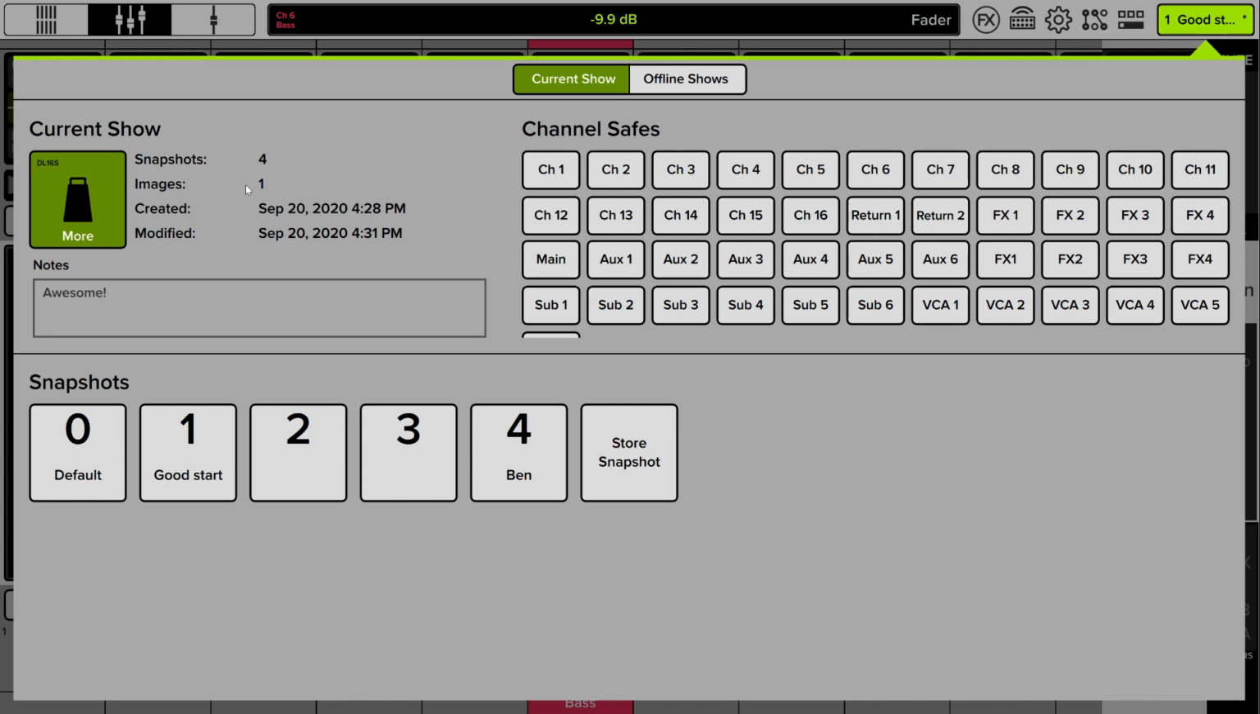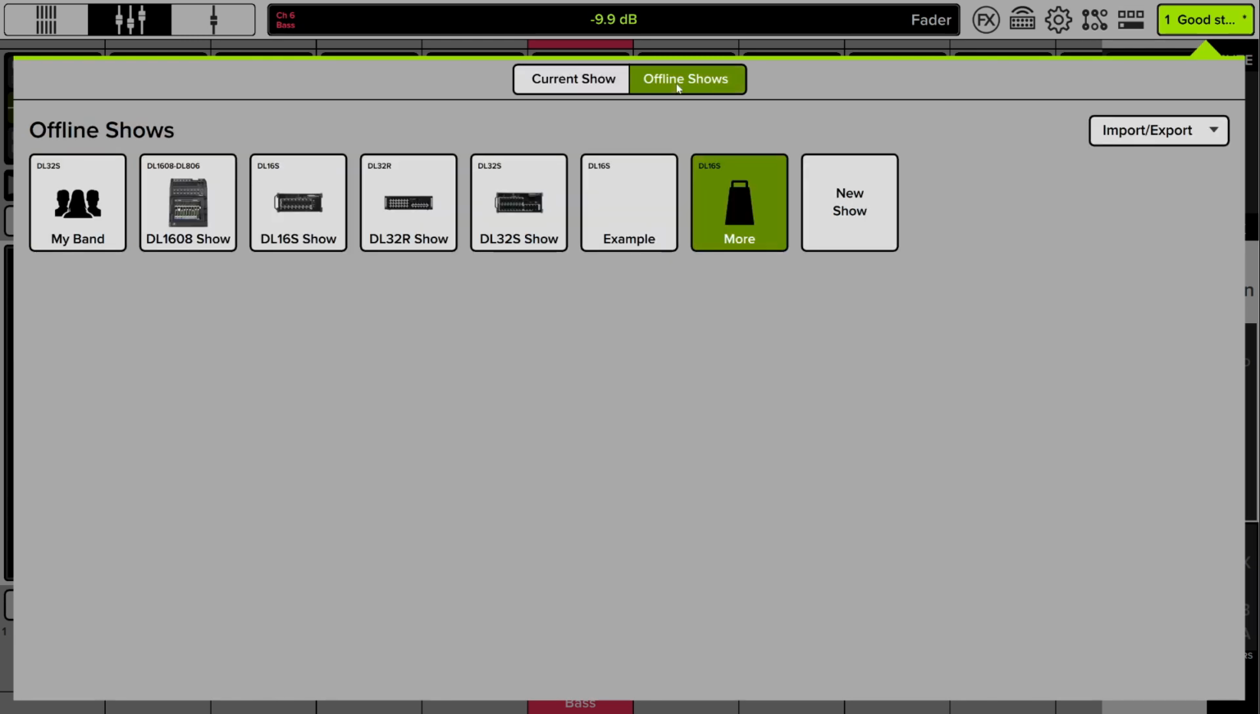Now we're looking at the current show, and this is the show loaded on Master Fader, and if you're connected to a mixer, the show is loaded on that mixer as well. And they are kept in sync while you are connected. Your iPad or computer can have any number of offline shows. You can have as many shows as you want, limited only by the space on your computer's drive.